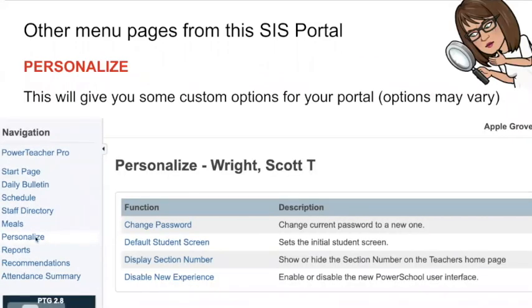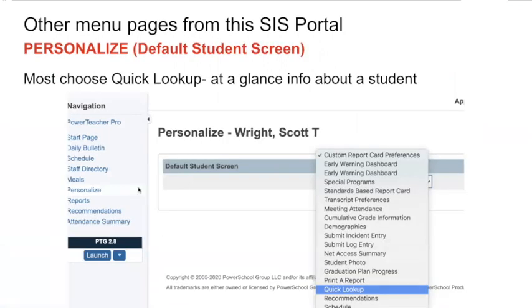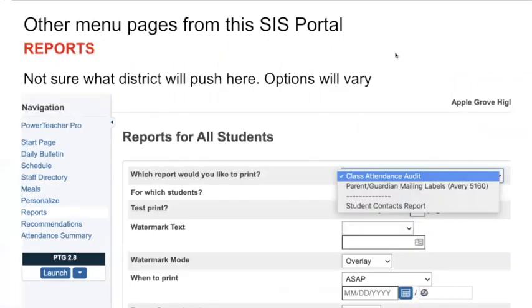You do have the personalized option, which allows you to do some things here. Again, if your district gives you these abilities, one thing that's unique is that you can choose your default student screen. So where we landed on quick lookup, you may prefer to land on attendance or schedule or whatever. And that's whatever you want to see from your student screens.